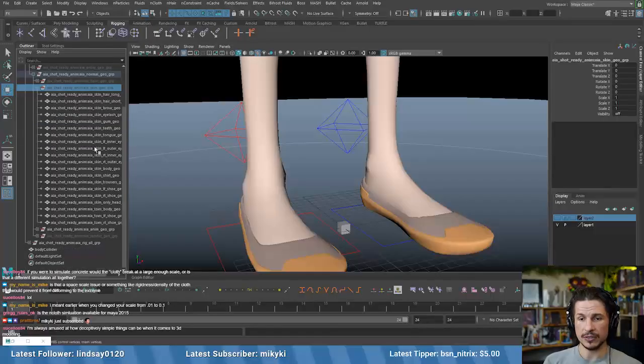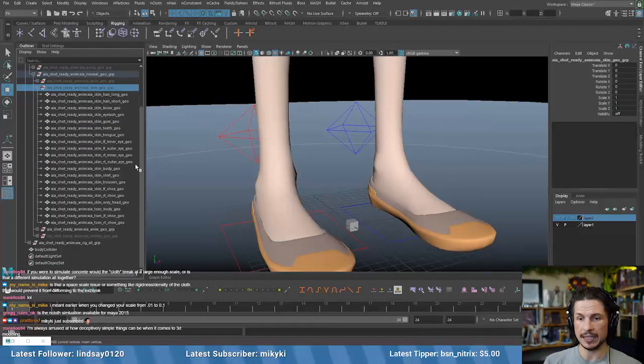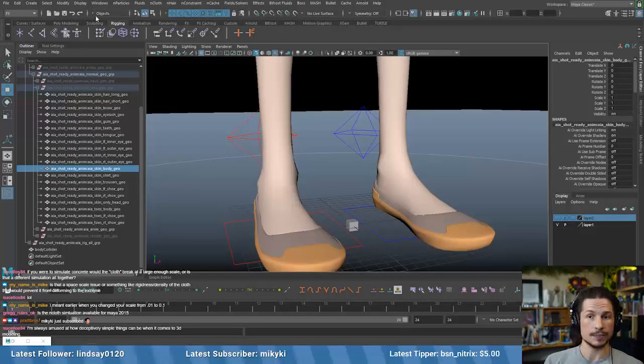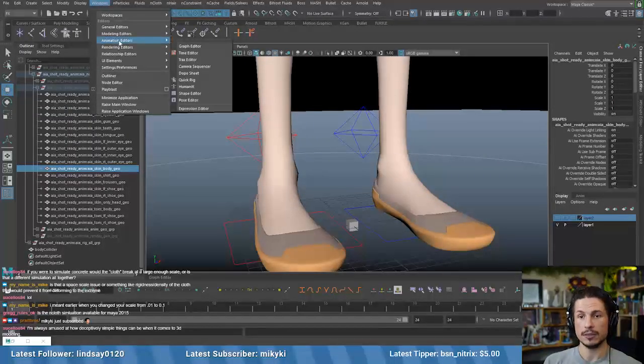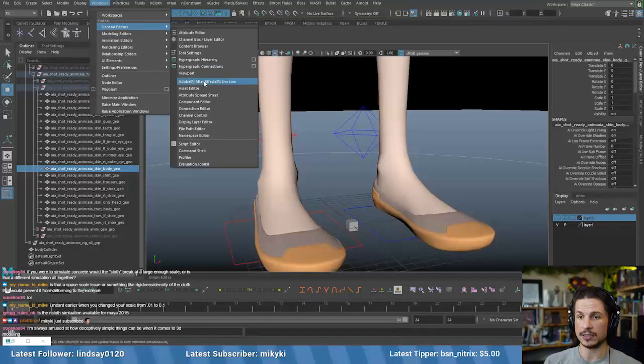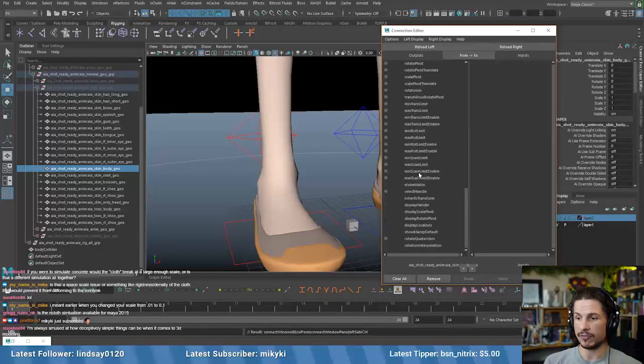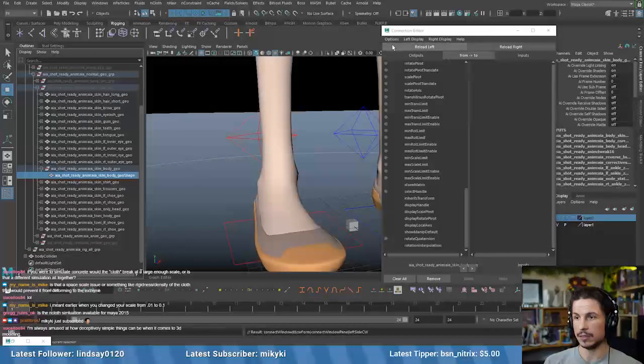So what I need to do is open this up, and I need to find my body geo right here. Again, every rig is going to be different. Some you can just use the main skin. It'll work. So I've got that. Let's go to Windows, General Editors, Connection Editor. And what I want to do is find the out mesh. And to do this, I'm actually going to need to select the shape node here.